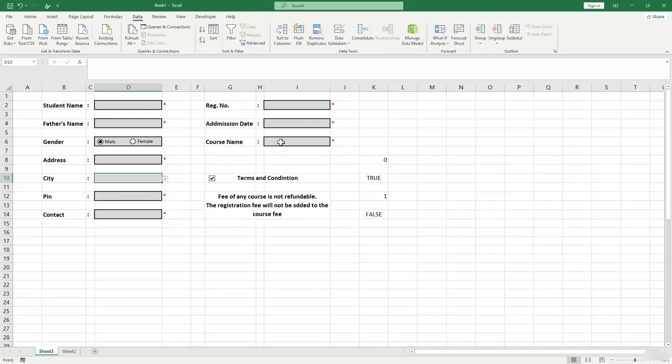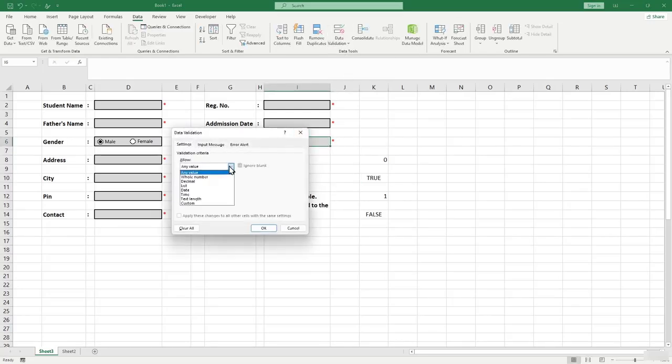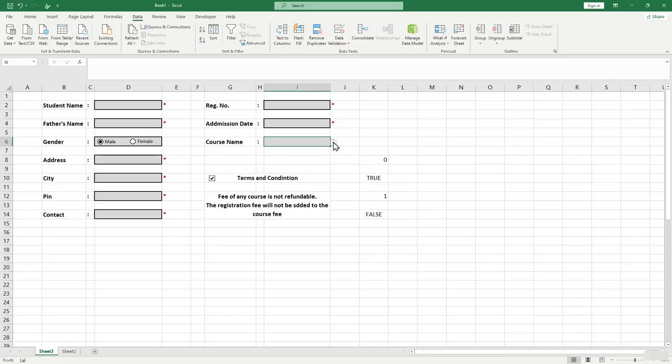Okay, so this is kind of the example. Then course name, as you can see, click on data validation and here use the list. If I say this is the MI system advanced course and hit okay, now when I click over, it will come up like this.